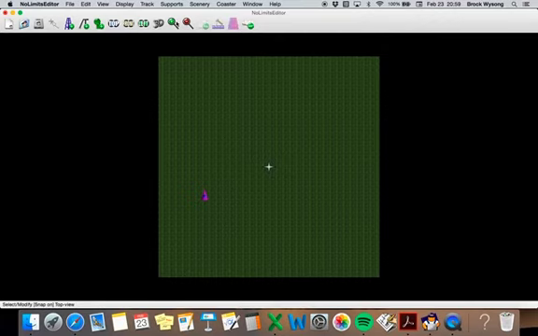Now, the first thing you're going to do is you need to create a station. NoLimits won't let you run the simulator. It won't let you do anything if you don't have a station.